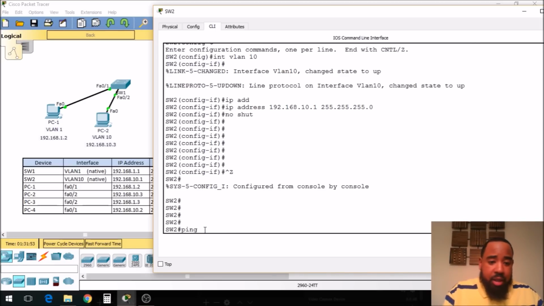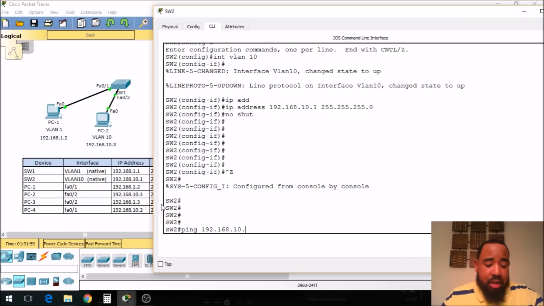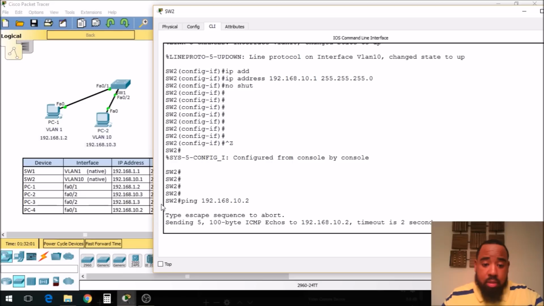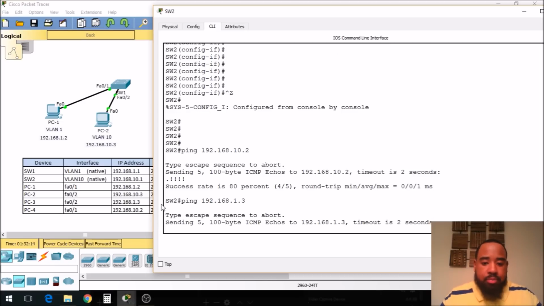And if I ping PC4, 192.168.10.2, it'll ping. Why? Because this switch is in VLAN 10. Now if I ping VLAN 1's, which is PC3, it's not going to ping because it's a layer 2 switch and it's not in VLAN 1, it's in VLAN 10.